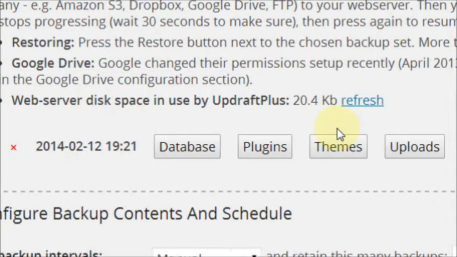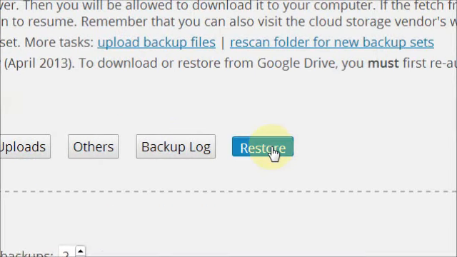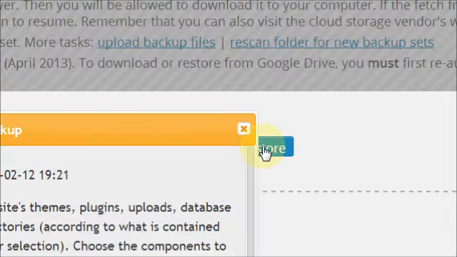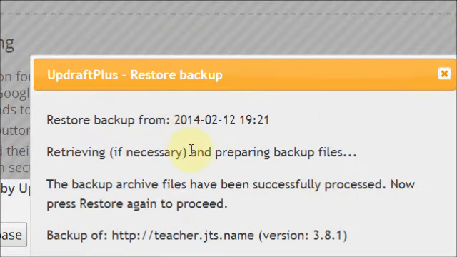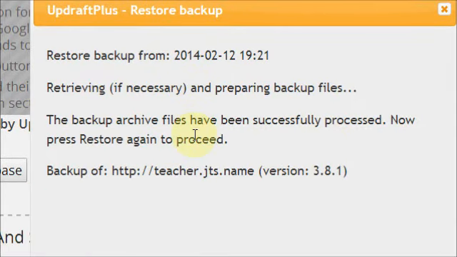So let's try the restore, and you can actually choose which parts you want to restore, or you can just press the restore and restore the whole thing. So I'm going to restore the whole thing, click on restore, and there we go. It has been successfully processed. Okay, looks like we're ready to go. It's asking us to restore to proceed.